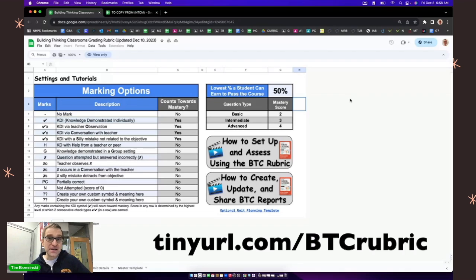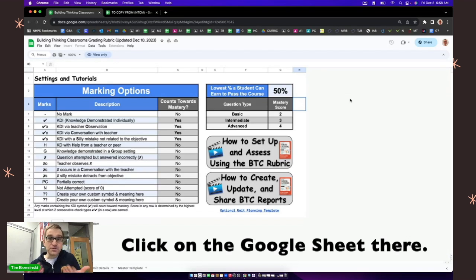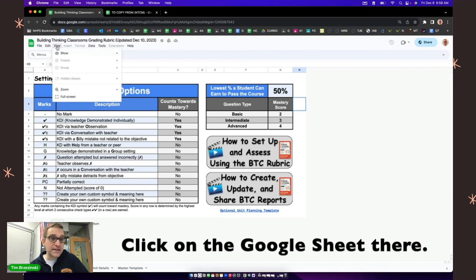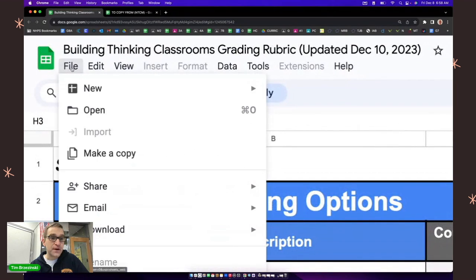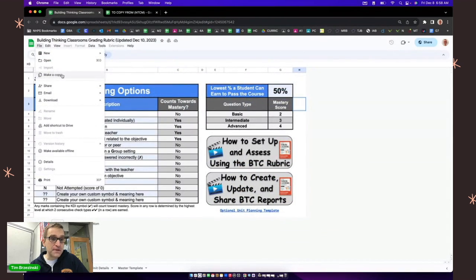So when you go to that tiny URL, you will see 3 items in that Google folder. You want to go to the second item in there, which is the Google Sheet. I'm in here right now. Now, this is the master, which I don't have edit access to. So the first thing you're going to want to do is go to File, make your own copy. So do that now.